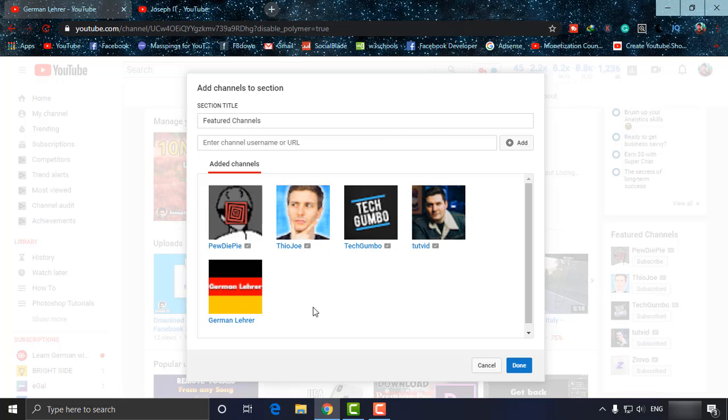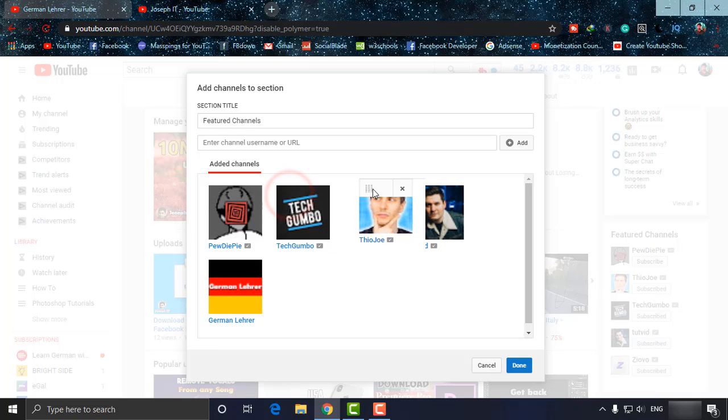By this way you can add any channel to your featured channels, and if you want to replace any channel, you can simply hover your mouse there and drag this to there and it will be replaced. And if you want to remove, then you can simply click on the cross, it will be deleted. And by this simple way you can add, remove or edit any YouTube channel and can set yours easily. And click on done to finish.